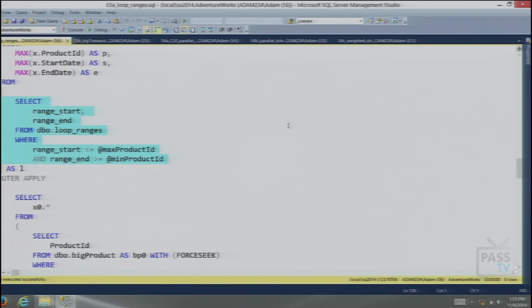The reason we're going to have both is that we want to filter and only touch the actual numbers which correspond to real product IDs in our system. We don't want to ask for ranges of data that either don't exist or that we don't actually want to touch in our query. We just want to use this to control the query. So we're going to ask for a range start and range end from loop ranges, where the range start and range end intersect with our minimum and maximum product IDs.